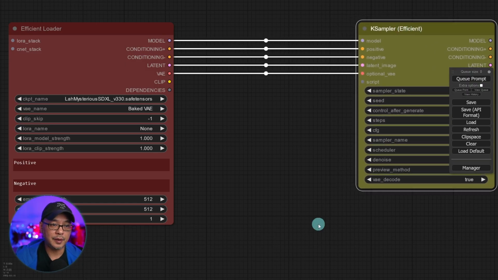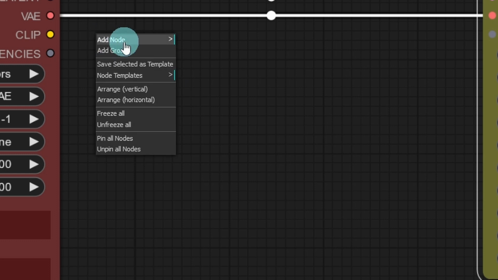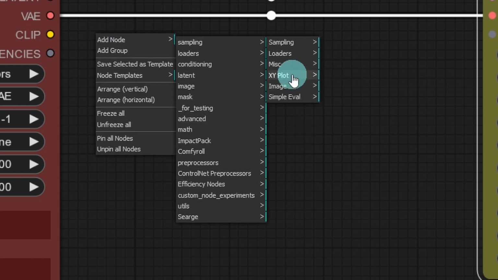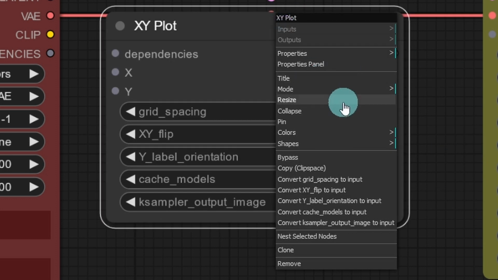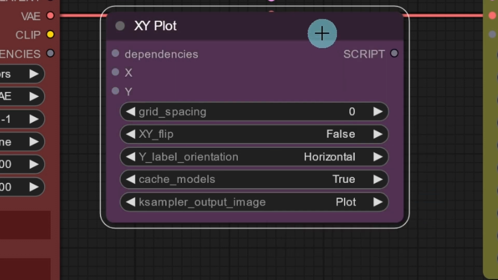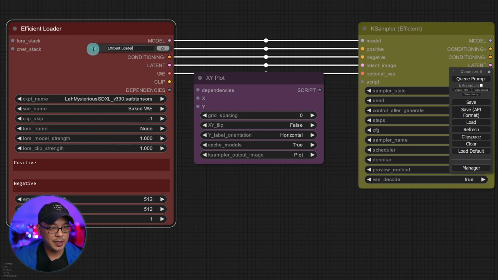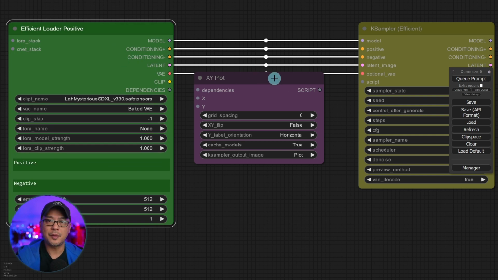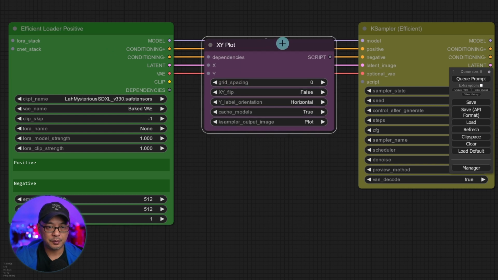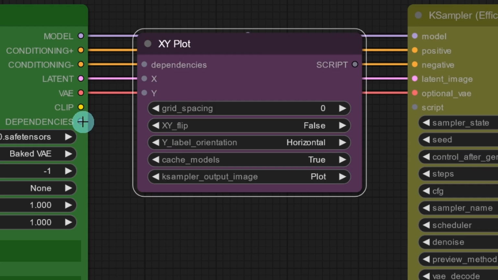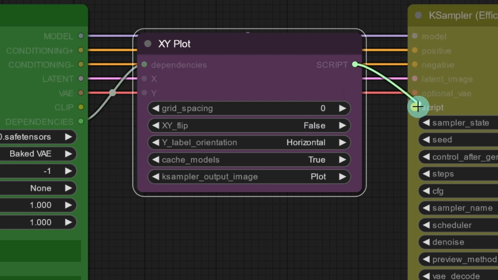And now we're going to put in the XY plotting. So once again, right click, add node, efficiency nodes, XY plot. Then select XY plot here. You can give it a color if you like. Right click. Let's select purple for this one. While I'm at it, I'm just going to change this so that it turns green. Yours wouldn't do that. I have something else installed where it defaults to green. If you put positive in the title, we can go over that in another video. Let's just bring this guy up here a little bit. And then we're going to connect dependencies to dependencies here. And then script to script here.